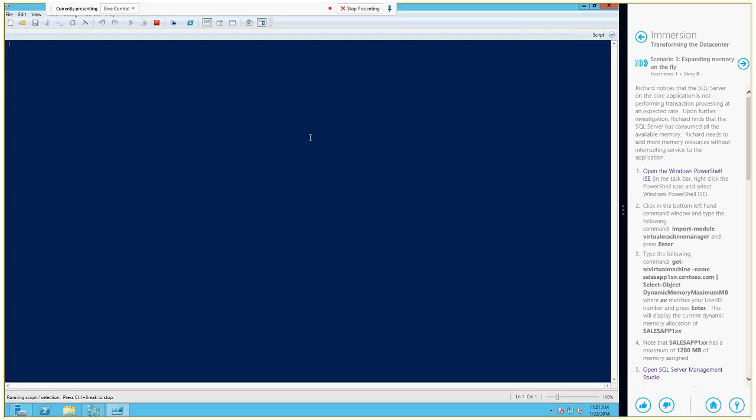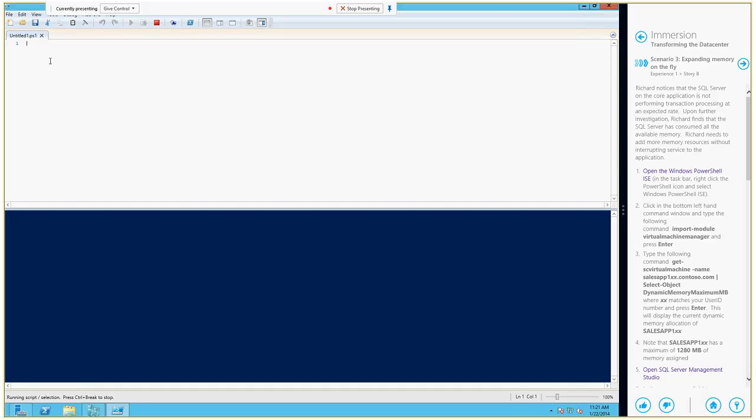And the PowerShell ISE is an integrated scripting environment, so we're not just looking at a command line. We have the ability to write scripts as well and try and execute those via the command line. In this case, it has us just using the command window right now, so we're going to go ahead and import a module that will allow us to make changes within the virtual machine manager environment.